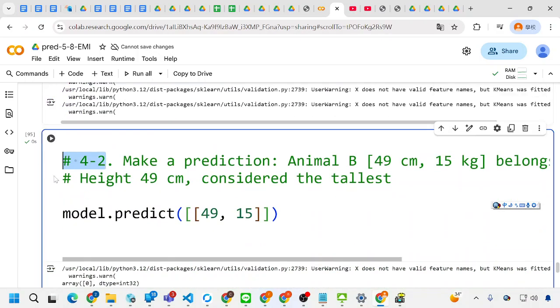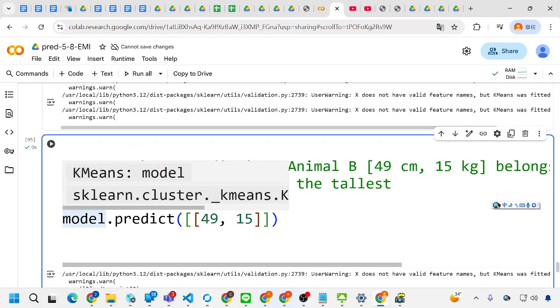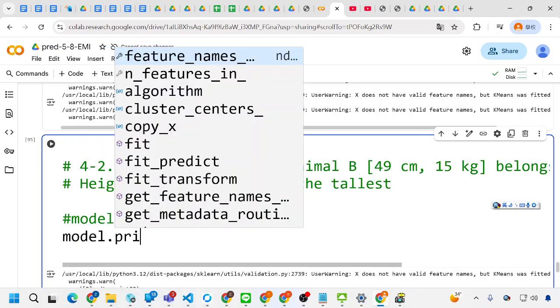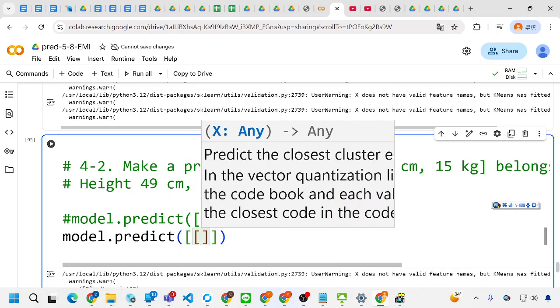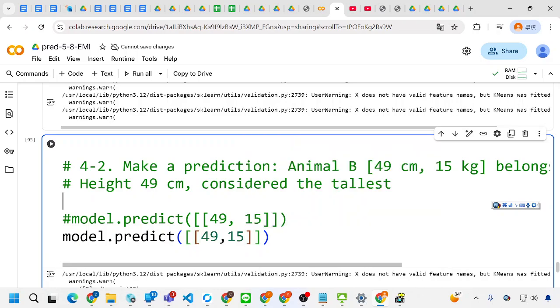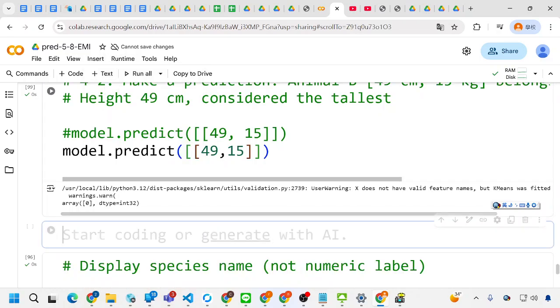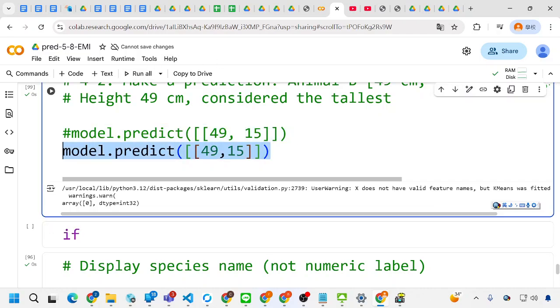And for the second example that I want to predict, I remark over this line and do model predict for an animal that is 49 height and 15 kilogram. And here it predicts that it is 0, right? So I make a judgment for this number and get the number inside this.